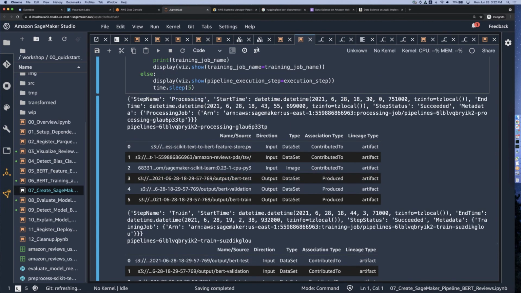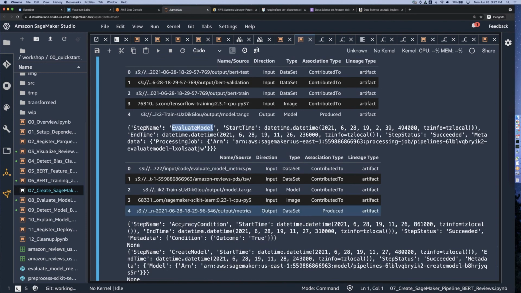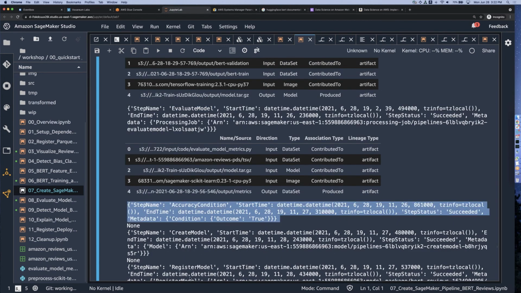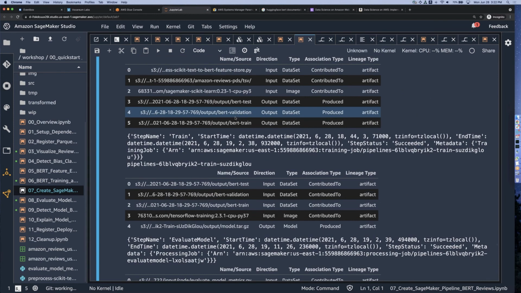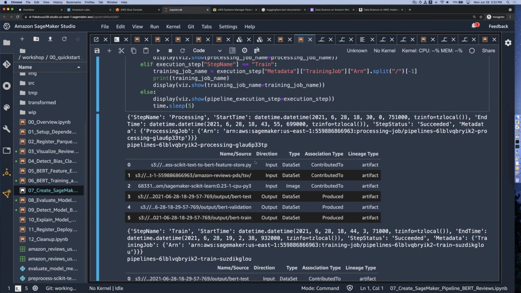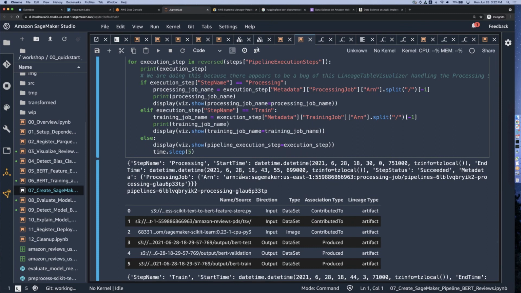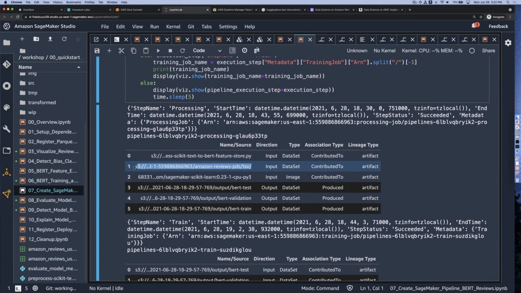So I see the actual input data here was this. This is the parent directory within S3. I see the Docker image that was used. This is a SageMaker pre-built Docker image that's all open source. You can go look at it. It does the Scikit-Learn 0.23.1. Pip install also runs our .py file, which is the production version of the 05 notebook.